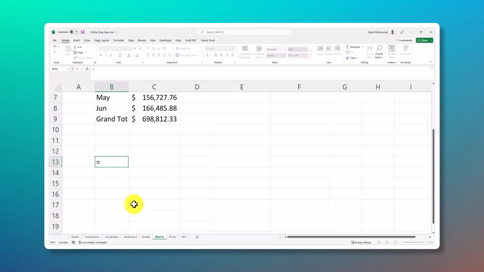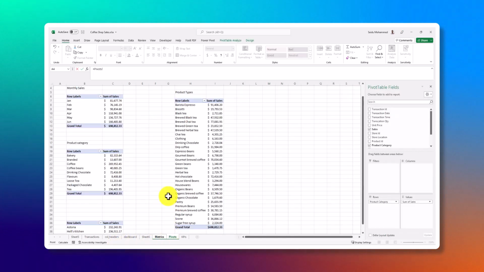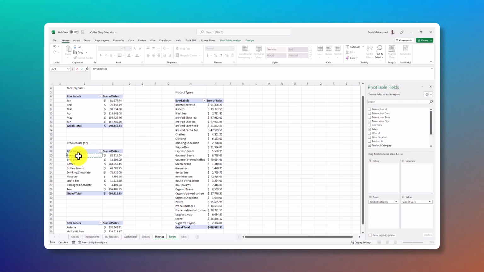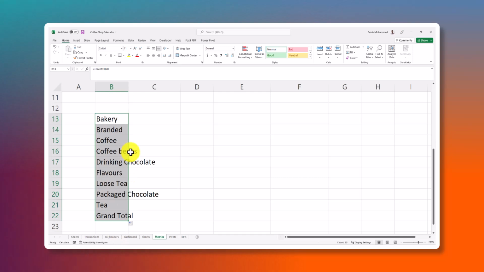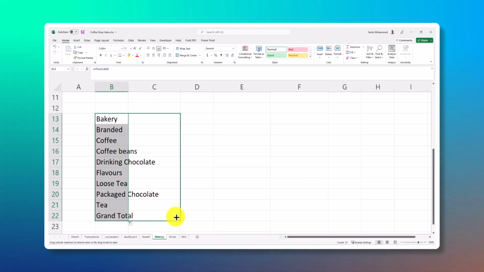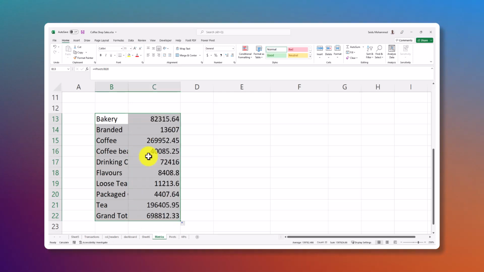So as usual, you go with your equal sign, or you can also use the plus sign if you want, and go to the table or the sheets. So I'll bring in the product category. Okay, so this one is there. I'll drag it down to bring in all the other categories, including the grand total. Then I'll drag it to the right to populate the other part of the data.